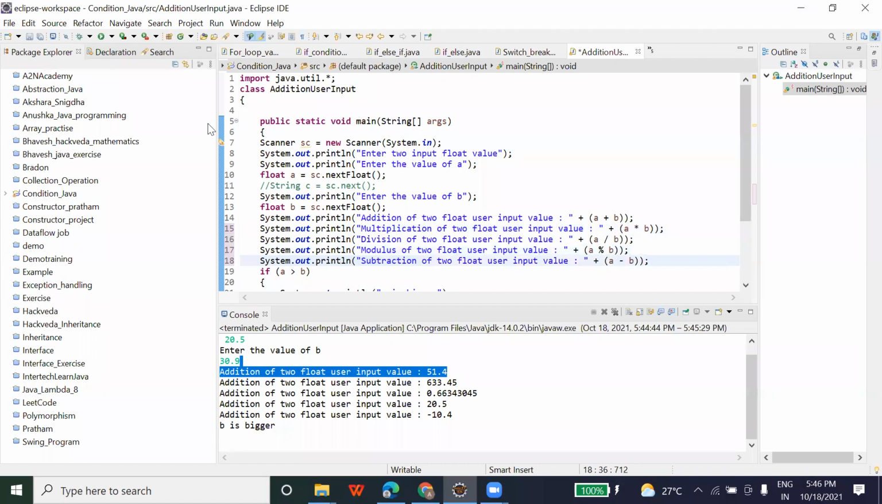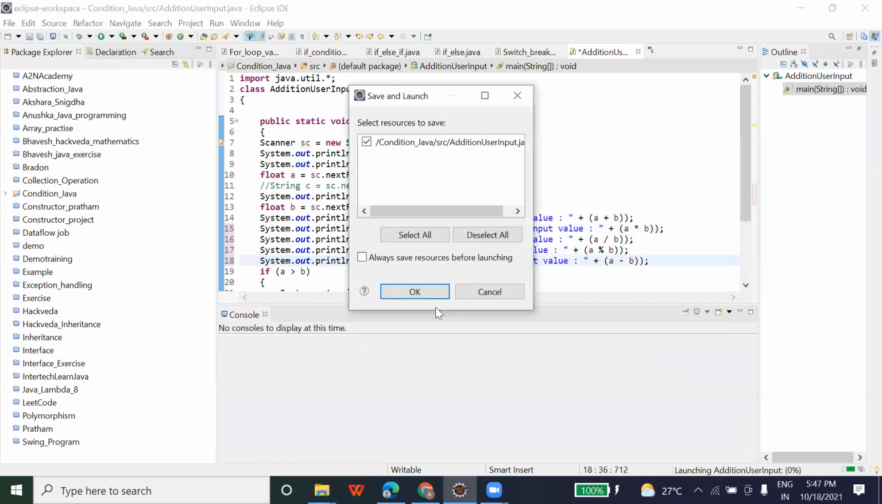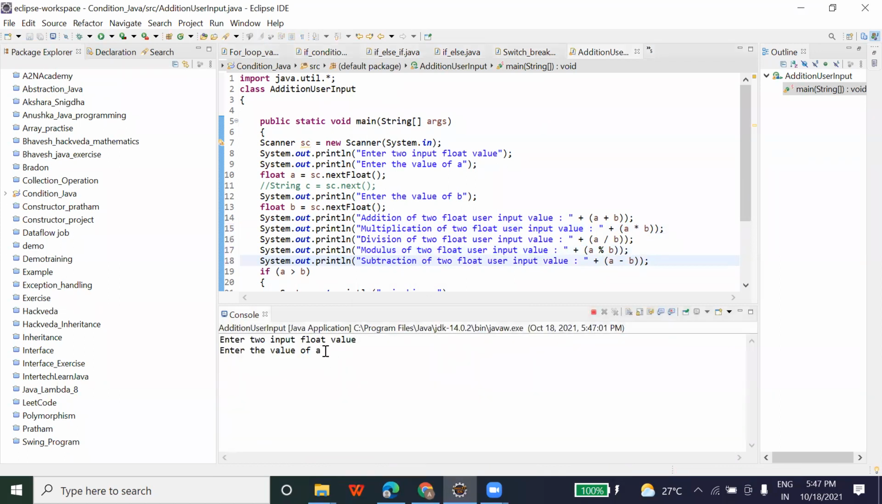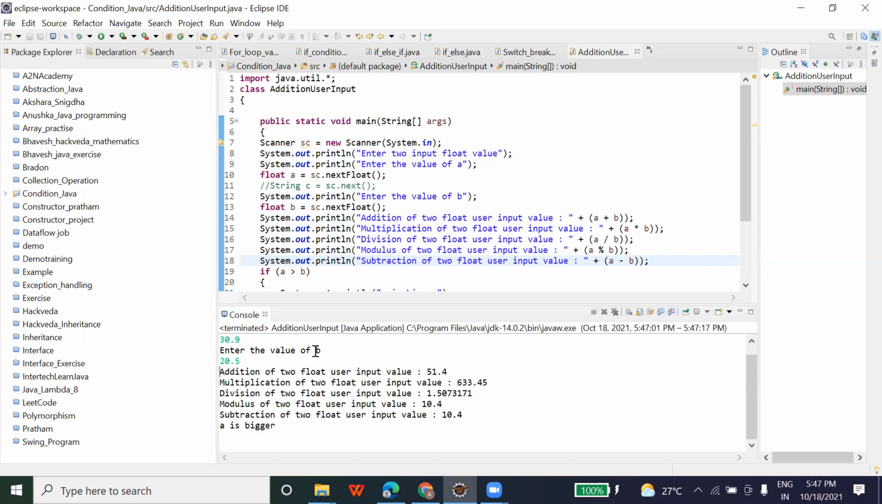Okay. So here, let me rerun it once again. And I'm taking the same values that you have said, 30.9 and 20.5, right? I'm just taking the opposite of that, meaning I just swap the values. I press enter. Addition, you will get the same. Multiplication also you will get the same. Division is going to change. Modulus.